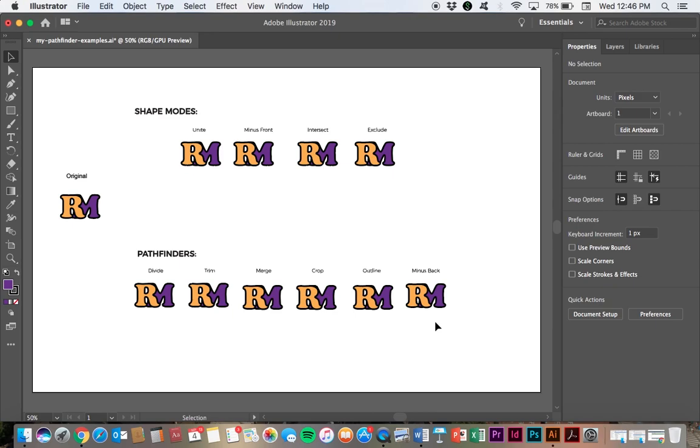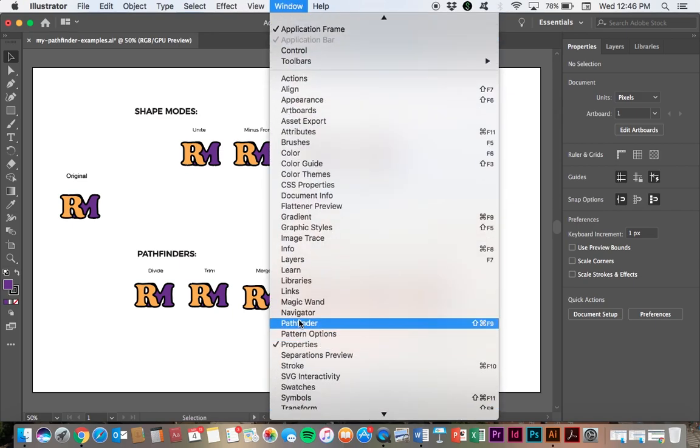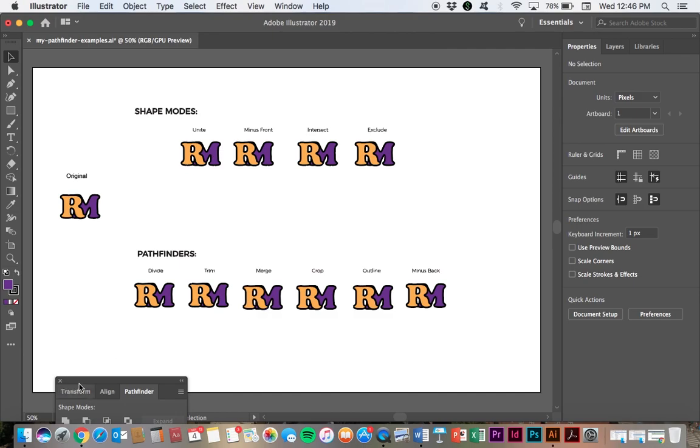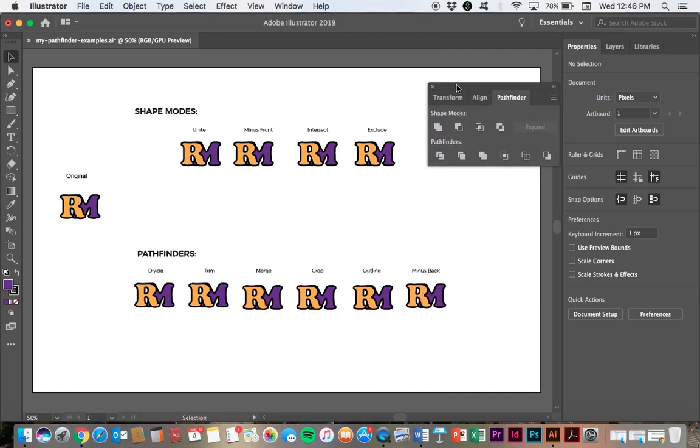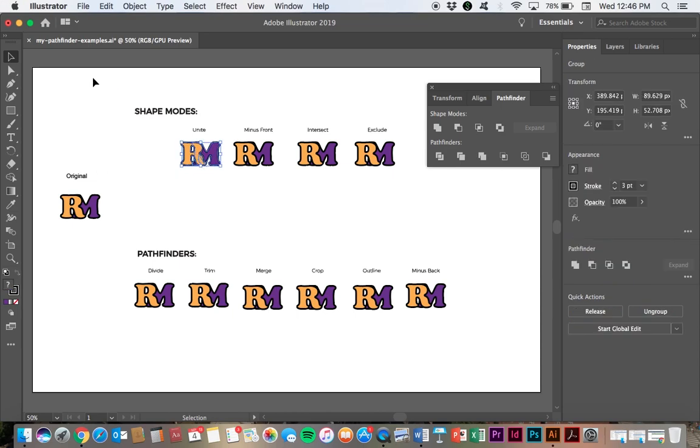Okay, now let's go to our Pathfinder functions. What we want to do is see how all these different functions work. So I'm going to go to Window, Pathfinder. Bring this back up so we can see it. And I've got these shape modes and Pathfinder modes all in the same order that you see here in the window. So to do a unite, I select it and then click on Unite. And that's what the unite looks like.